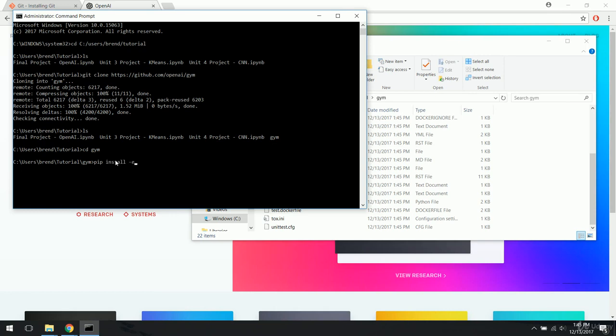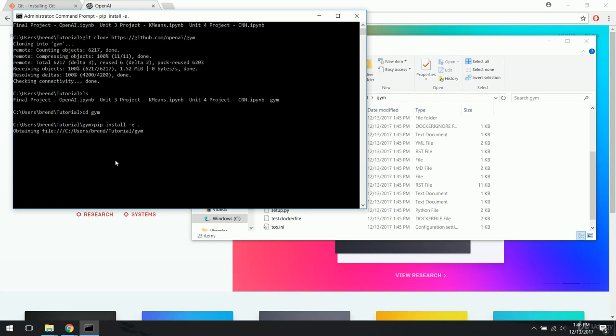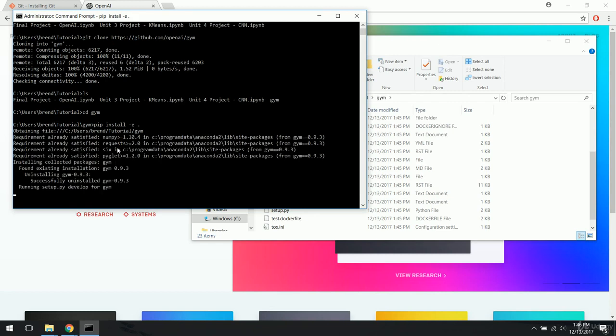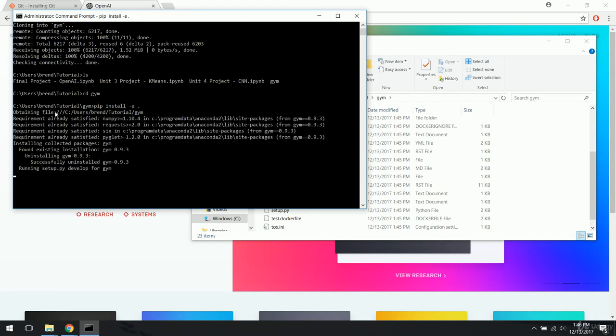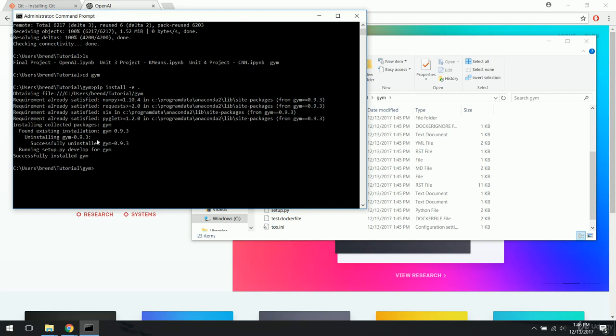We're just going to do a minimal installation and a period to show that we want to install in the current folder and directory. So let's go ahead and click enter and do that. And this will go. Like I already have NumPy installed, and it's just going to skip through those. And that was really quick, successfully installed GYM.